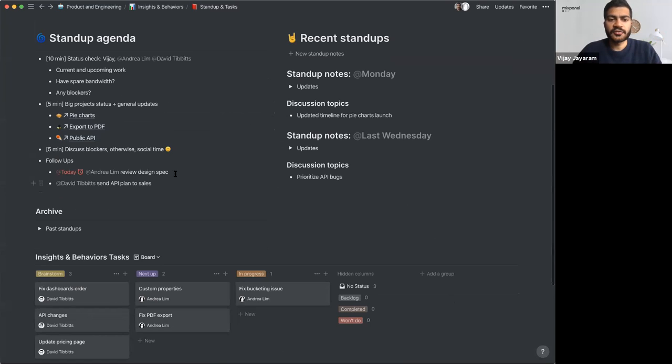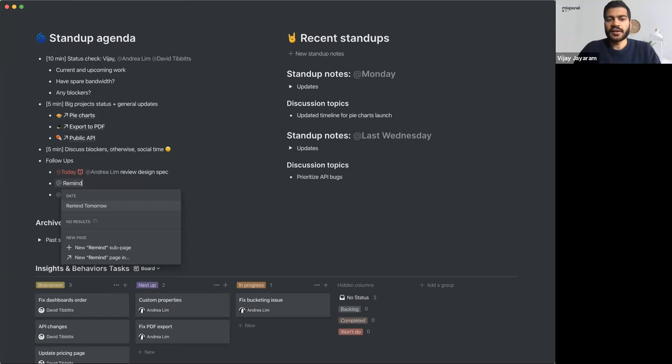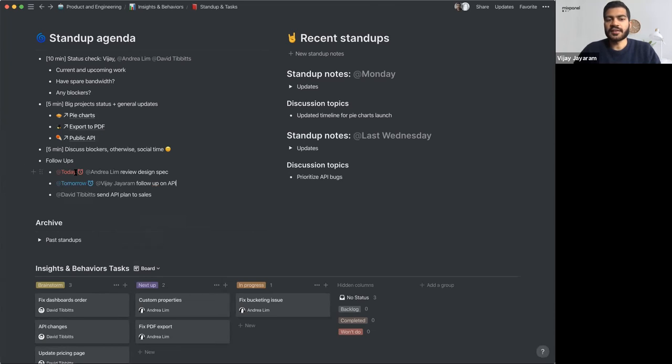The other thing that's cool is the follow-ups piece, which is a lightweight mechanism where you can remind someone to follow up on API or something. And the idea is that at the next stand up, presumably this will turn red because it's overdue, and we'll check in on that follow up and see how it went. So it's a good way to set reminders for ourselves in one place.